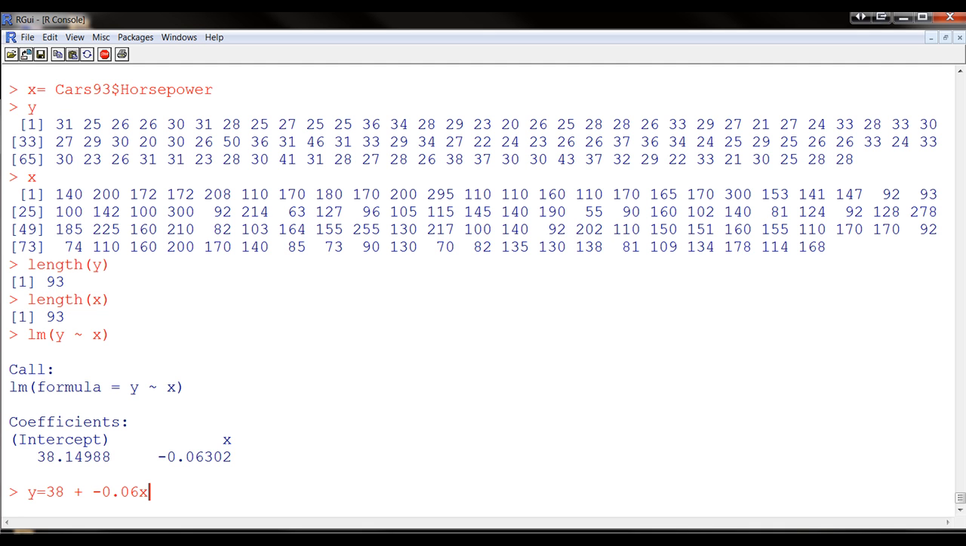Now, how good is this? We'll wait for the next video to see how good this is. How good is this equation? How accurate is it? Another way you can do this, though, is if you have a data frame like we have, we need a data frame that only has two variables in it, since we're doing it with just two variables.